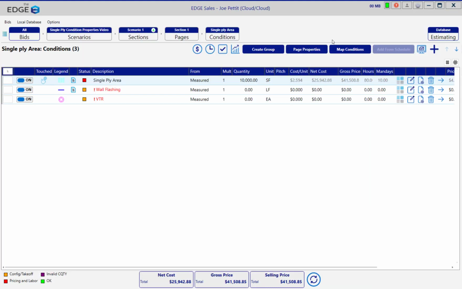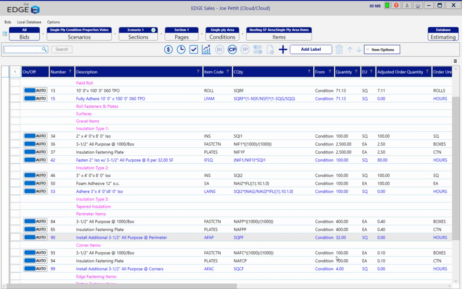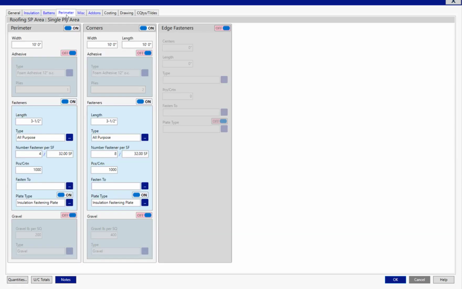Now, what does that look like in my item list behind the scenes? In here, I see my field fasteners being calculated. Down here, I see my perimeter fasteners being added, and down here, I see my corner fasteners being added to that. Now, how does this work if I use adhesive instead?